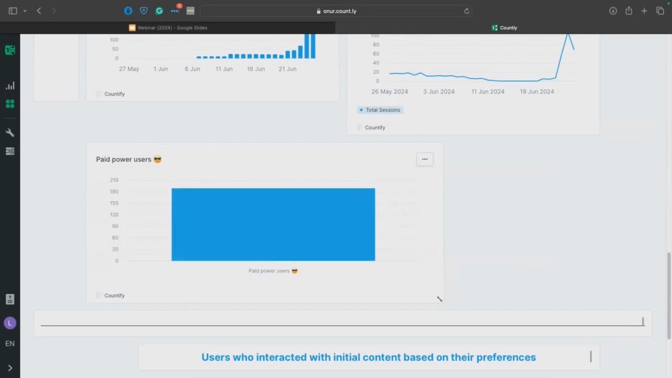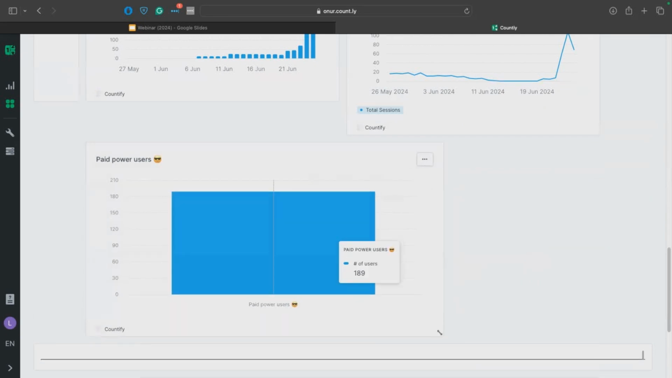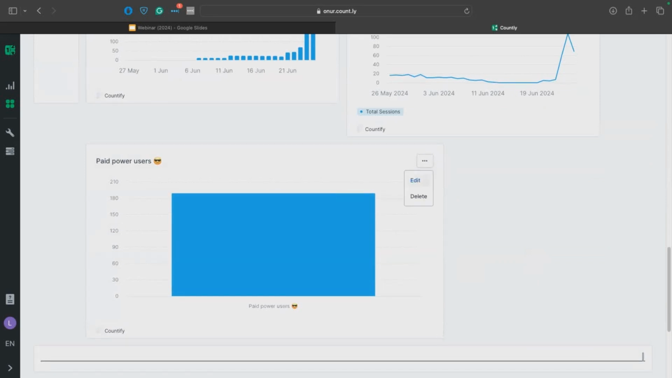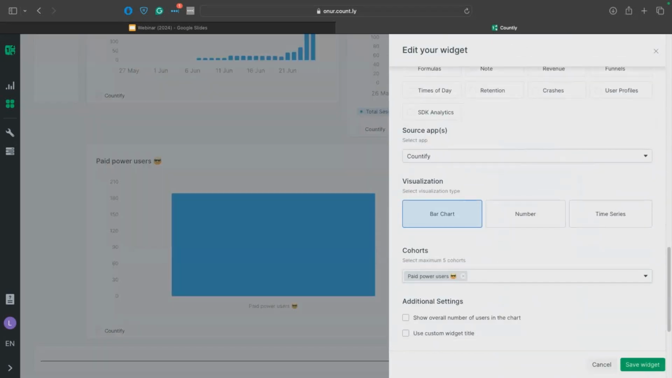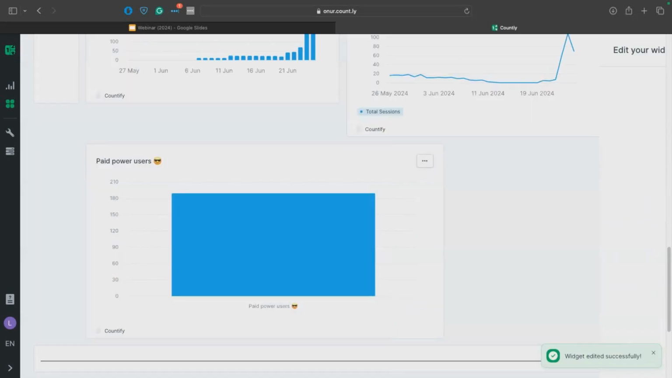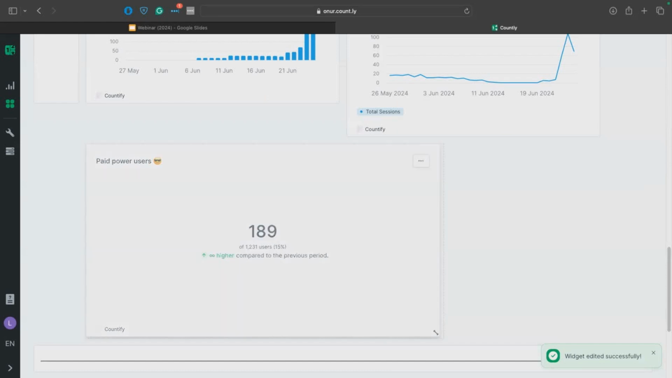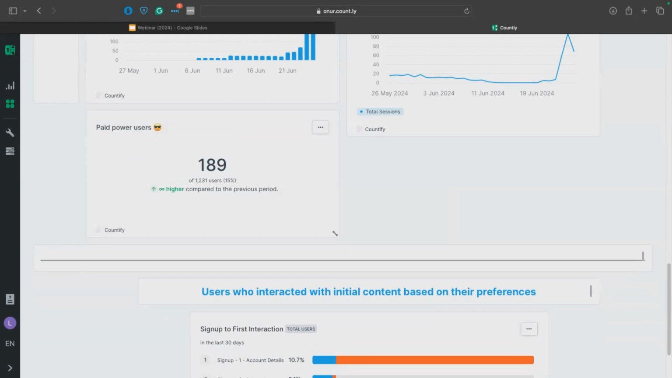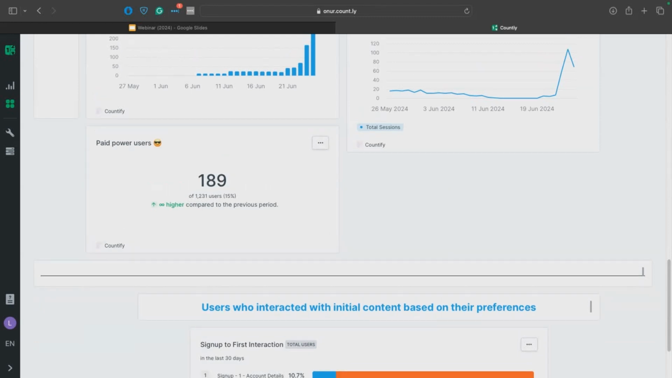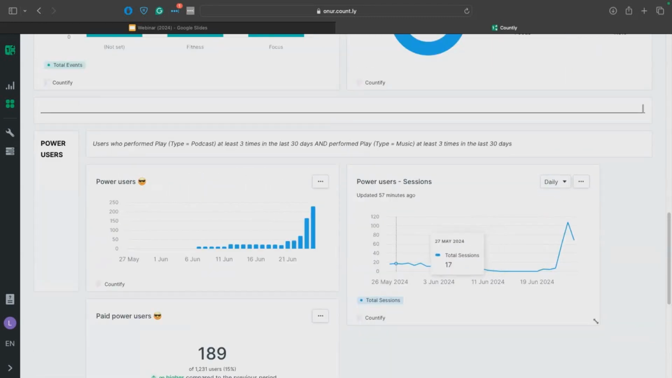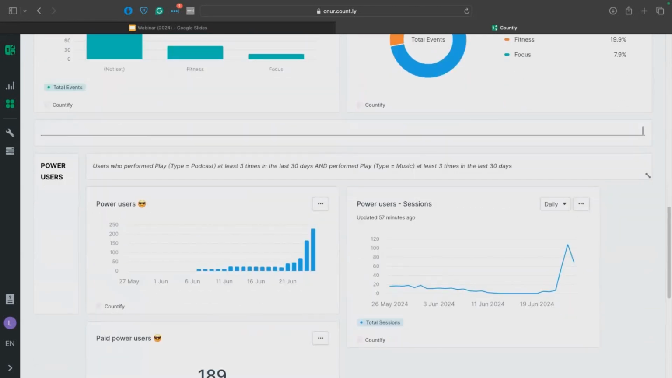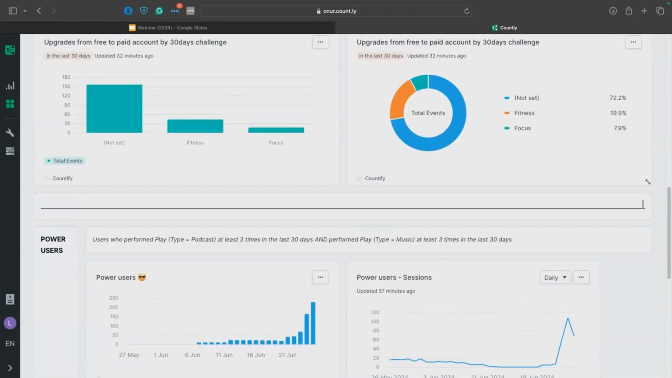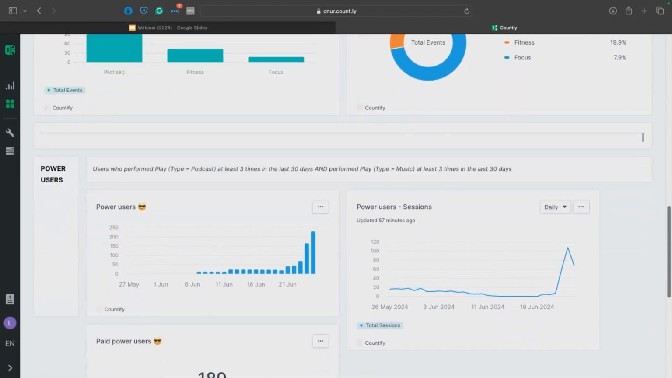Okay, so I guess, maybe let's go for a number. It will be more understandable. So here is the number of my paid power users, 189. So like that, I can basically add all those widgets in the dashboard, play around with their size, play around with their position, and build a very nice and visually appealing dashboard.